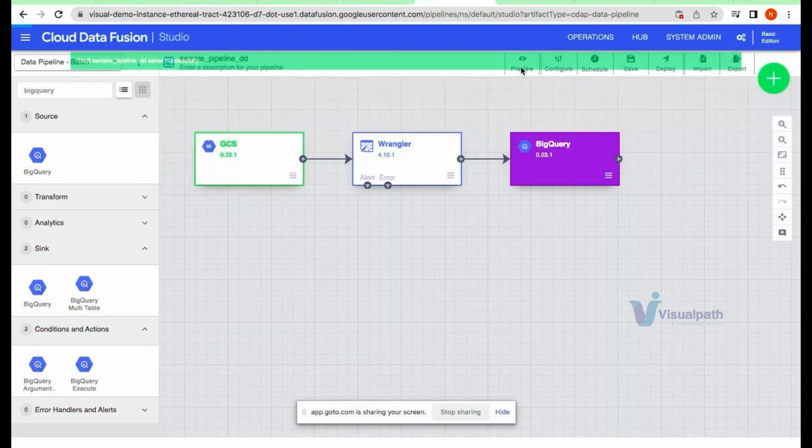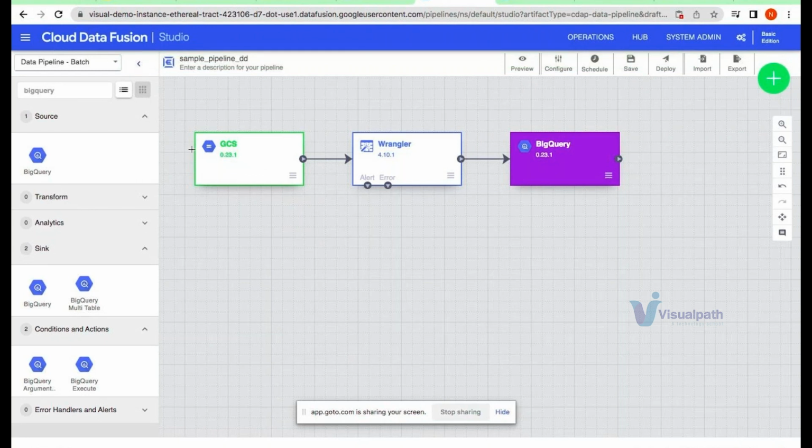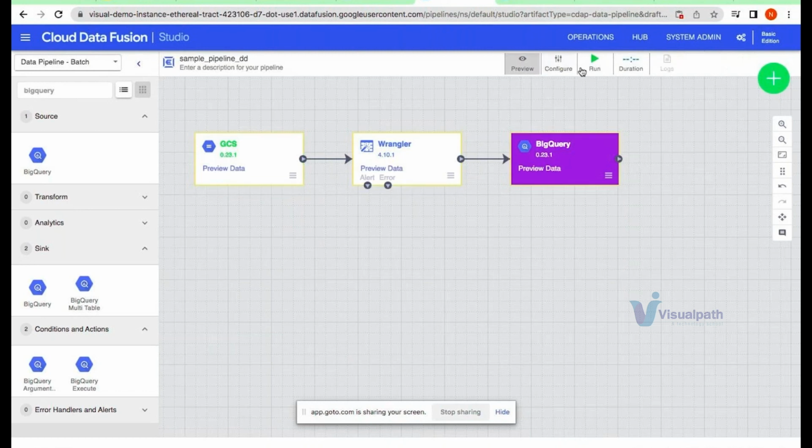There's an option called preview, just to see whether the development you have done is working as expected or not. If I click preview and then click run, based on the configuration and the edition of Data Fusion you use, it's going to be faster. I expect it might take 30, 40 seconds to run. And if it fails, it's going to throw an error message saying what the reason for the failure is.